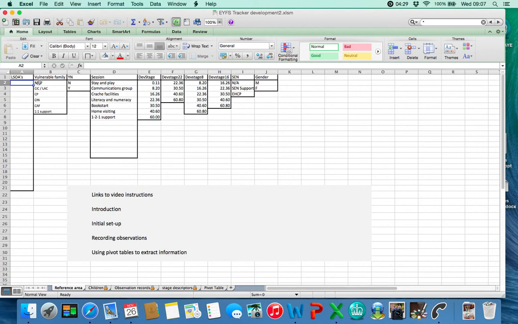Some other sections that we can use here are already populated for reference areas. We've got vulnerable family status, we've got a yes or no box, we've got sessions, and again you can go in there and adjust your sessions and put in there if you want to call them AM, PM. These are sessions that you may have. We've got some boxes here. We don't need to touch any of these. They're just for drop downs for recording development stages that children are at, obviously gender here. We've also got some links coming in here to video instructions. So all of that is there ready for you. You've only two bits to set up here, the LSOAs and your sessions.